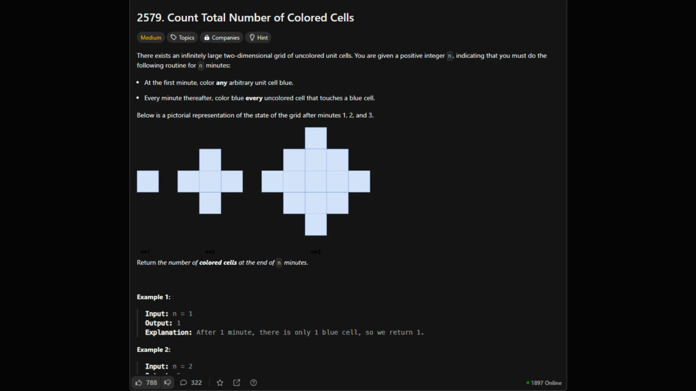Okay, spoiler alert for LeetCode 2579, Count Total Number of Colored Cells. Basically, you have this infinitely large grid and you color one cell blue. Every minute, any uncolored cell touching a blue cell also turns blue. The problem asks how many blue cells there are after n minutes.